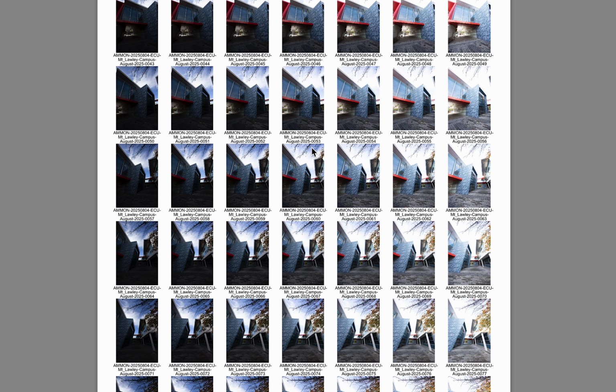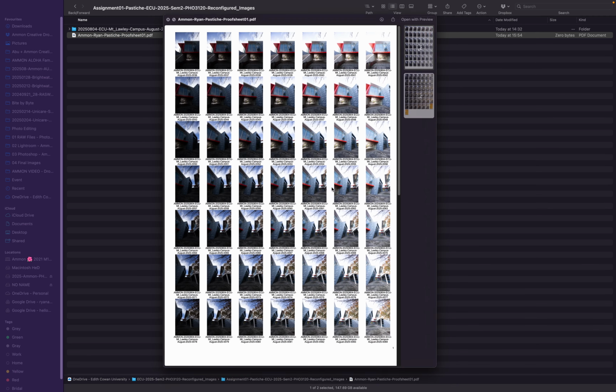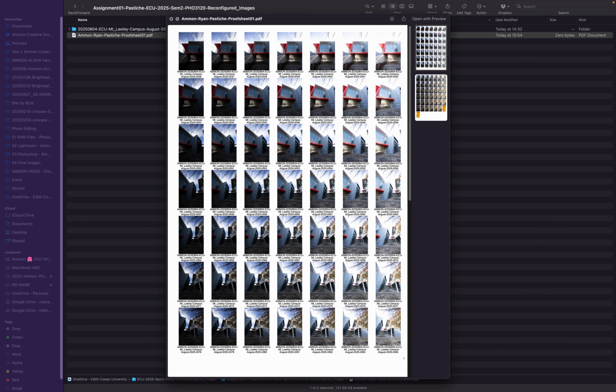If you've got a lot of images, it may take a little time to render the proof sheet. Once it's done, your digital proof sheet will be saved and ready for submission and printing. And that's how you create a digital proof sheet in Lightroom.